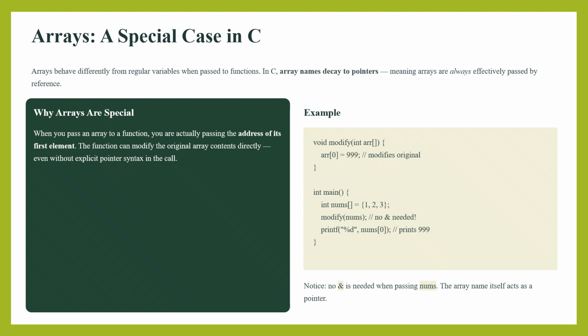Arrays, a special case in C. Arrays behave differently from normal variables. When you pass an array, it automatically becomes a pointer to its first element. So if you modify nums, internally it behaves like modifying &nums[0]. Here we have some implications. Functions can modify the original array. No copying occurs. Setting arr[0] equals some number directly changes the original array.